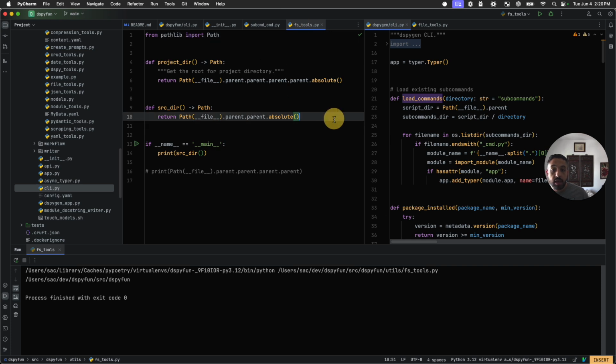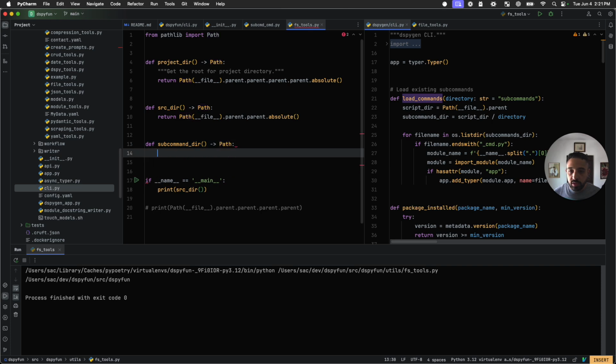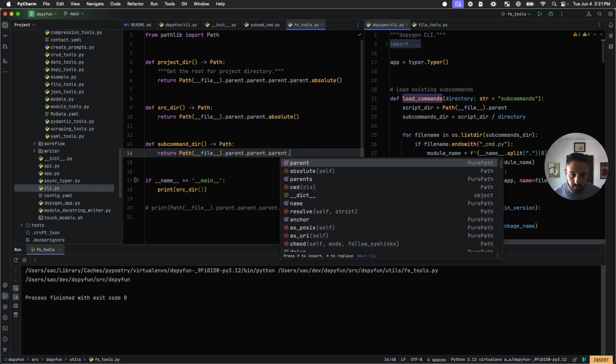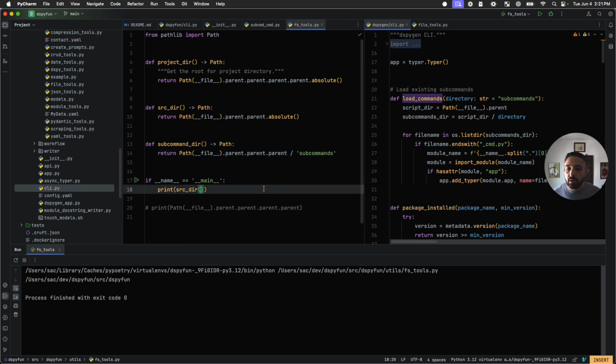Another thing is that we're going to want to have our subcommands directory. You might think, well, Sean, you're making a lot of these little functions. Yeah, but if ever a time comes in the future where I want to reference that folder for some reason, I already have it created. Path, that's not how you do it, but we can do parent dot, and I think it's slash subcommands. So let's see if that works.